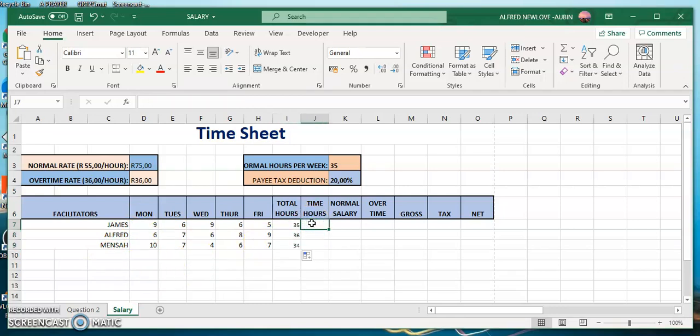Okay. Then the total hours. The first one is total hours. Then the second one, we are looking at overtime hours. This, I must change this one to overtime.